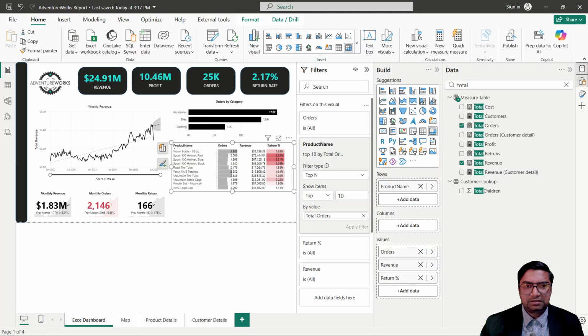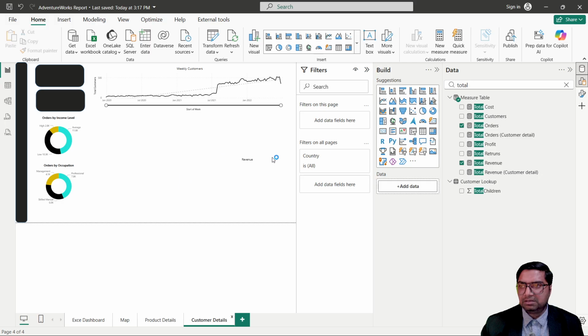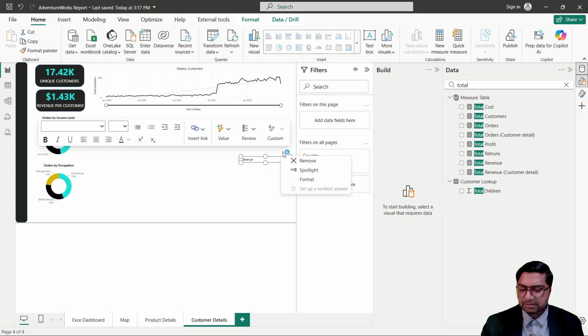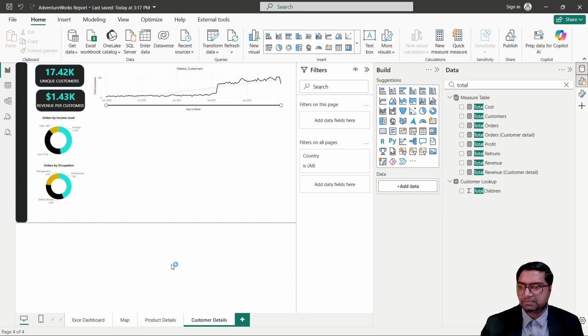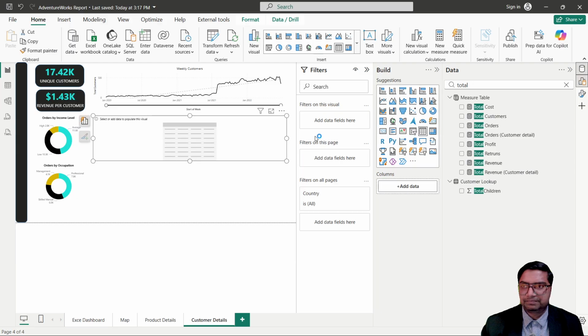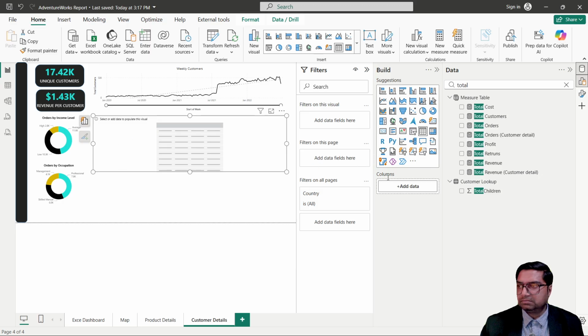So I'll open it, go in the customer table. In the customer table, let's add a table over there in the customer reports. Let's add this table here, right? In this table, add the column.